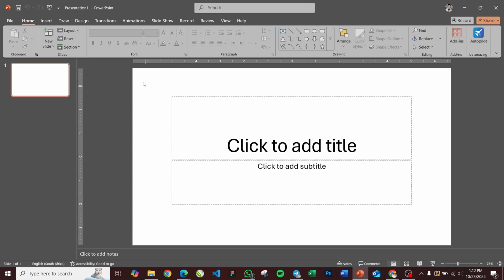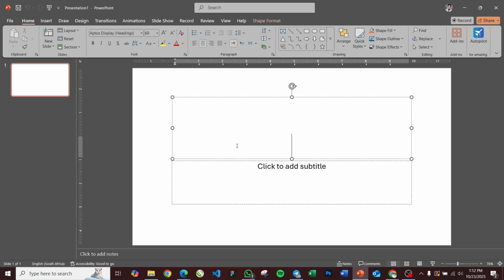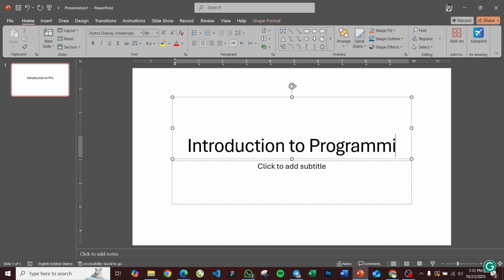Now I want to create a new slideshow. First of all, we have the menu tabs right here. Under them we have some ribbons: clipboard, slides, font, paragraph, drawing, editing, add-ins, and Copilot. So to get started, I'm going to start with a topic. Let's say Introduction to Programming, assuming that is my presentation topic.